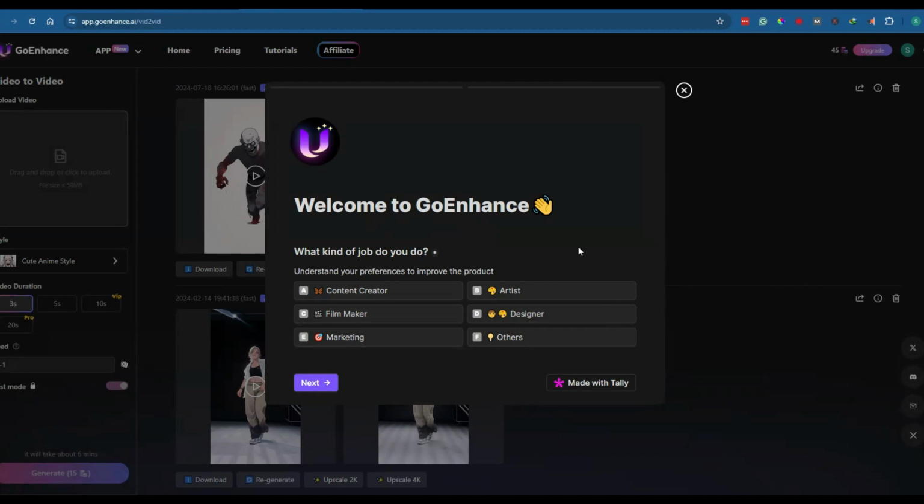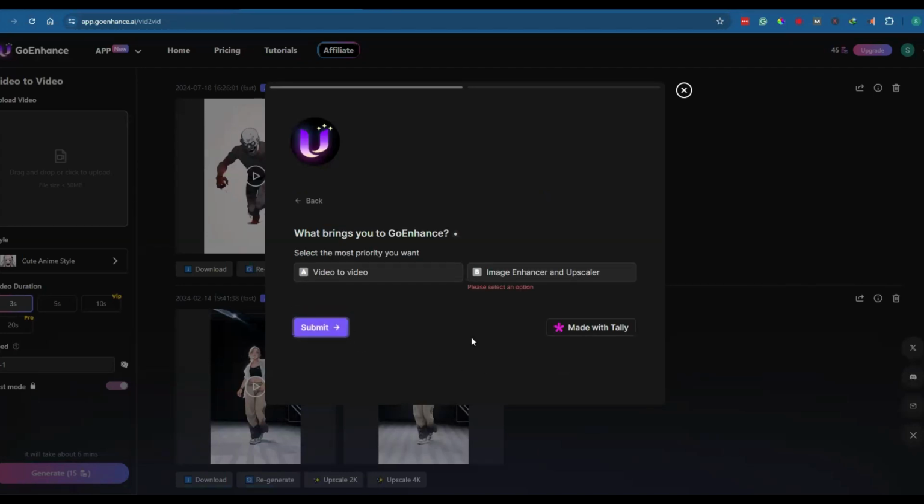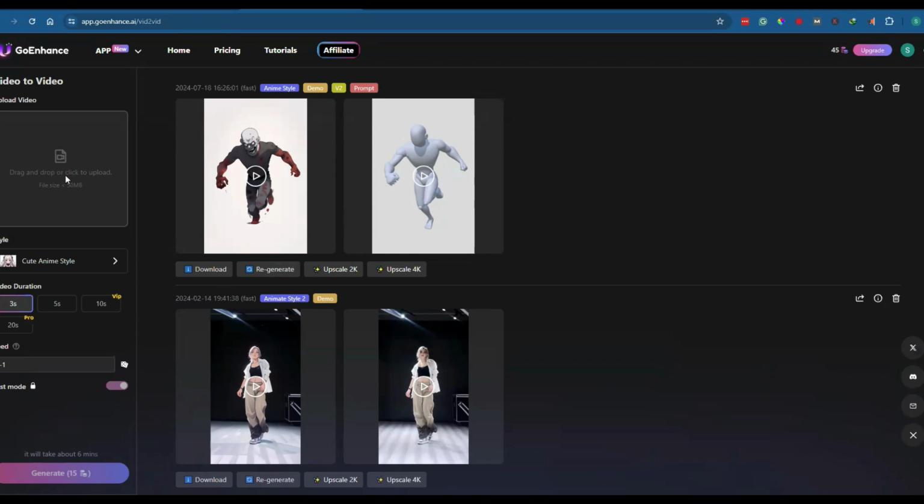If you are using this tool for the first time, you need to select your job here. If you are a content creator, then you can select this option. Otherwise, you can just go with the other options. Click submit. Here you need to drag and drop your clip. So I'm going to upload my clip here. It will just transcode your clip and it can take a few seconds.